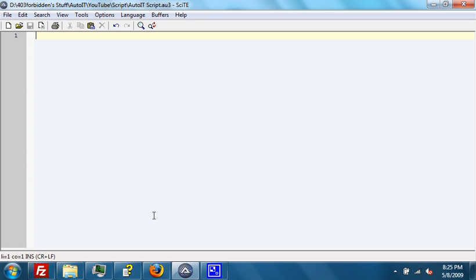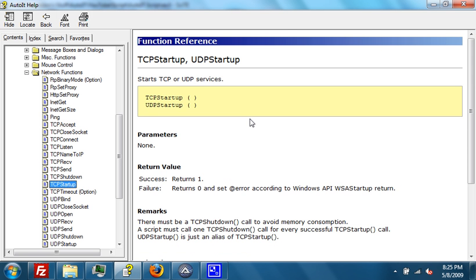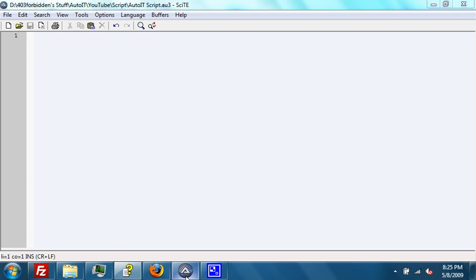If you want to be doing anything with TCP networking, first you have to do the command TCPStartup, which, as it says, starts TCP or UDP services. So let's go ahead and type that in. There. So now, TCP networking functions have started. Now, we're going to go ahead and make something where we send an amount of data to a server, and the server tells us something back. But for that, we're going to need a server and a client. In this part, we're just going to make the client.